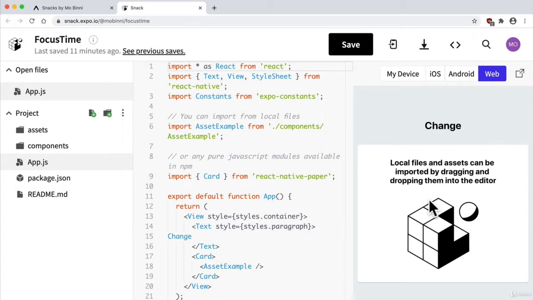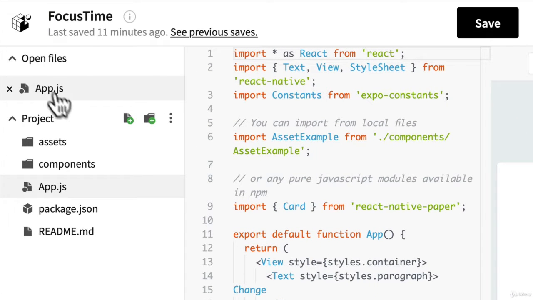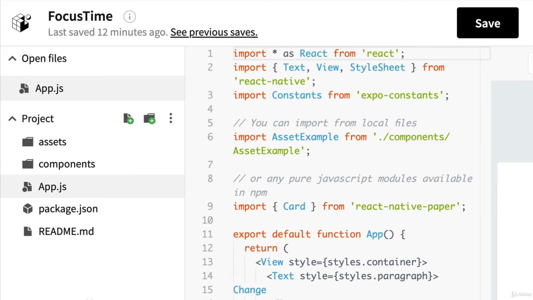Now that we've created our own focus time snack, there are a couple of things in this particular user interface that you need to get used to. On the left-hand side, you'll see that we can see the files that are currently open and the project files themselves. And these files are important because this is where we're going to do most of the creation of our components. So on the left side, we can do stuff like creating folders, creating files, we can import files if we needed to, things like that.